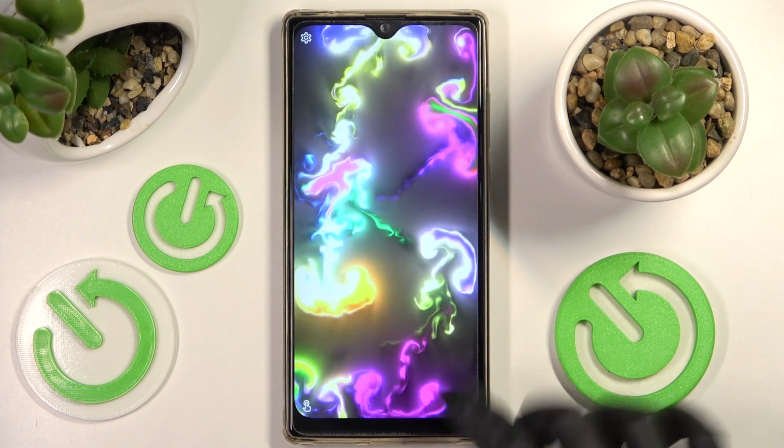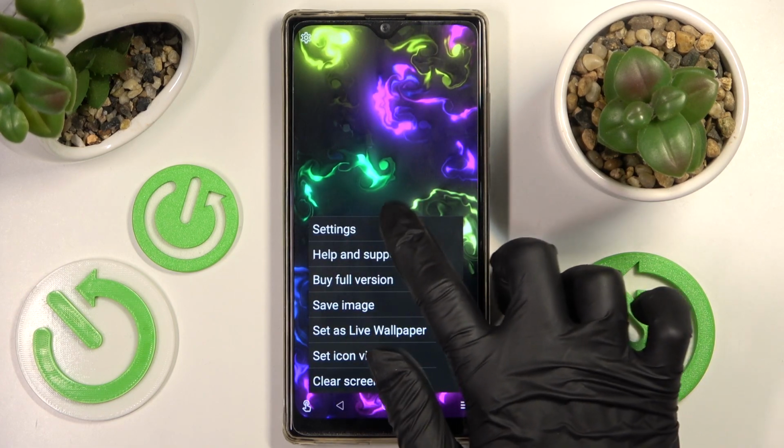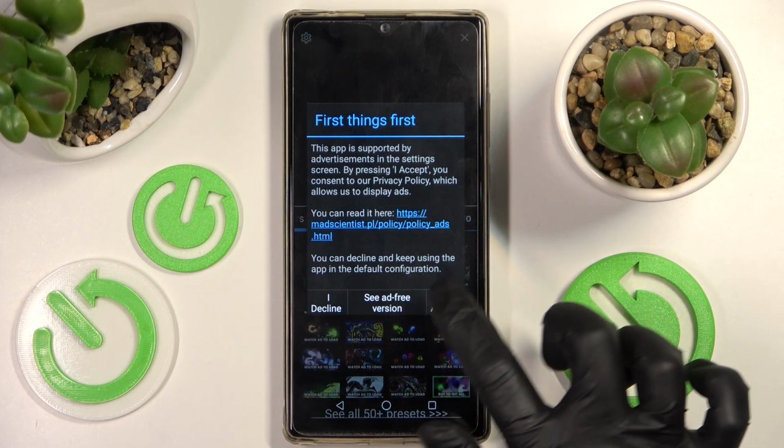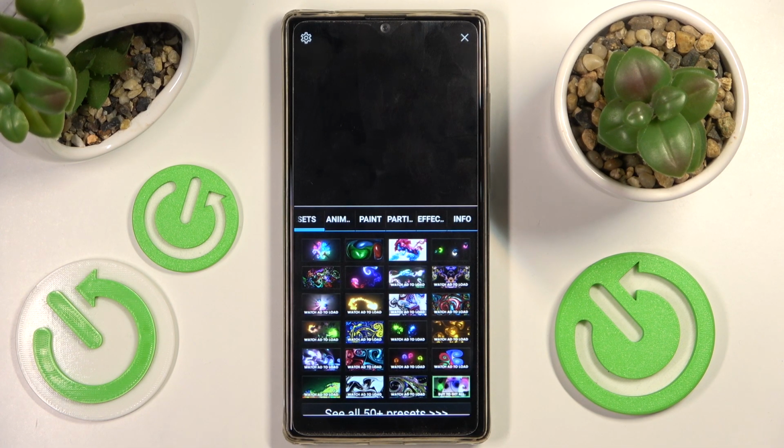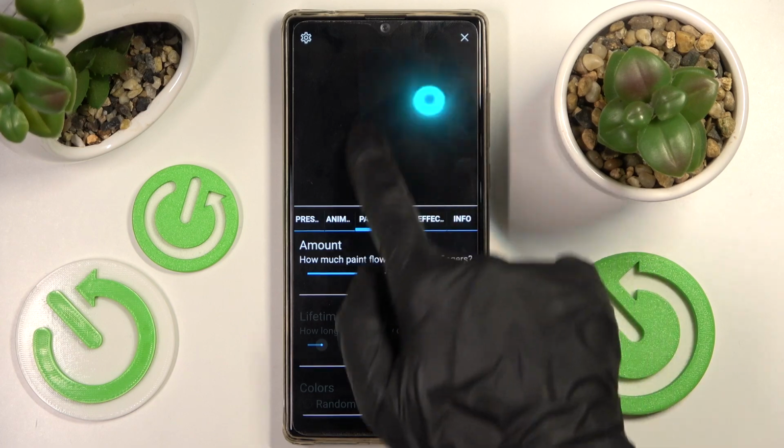Following that, click on those two lines at the bottom right corner and select Settings at the top. Then you need to choose I accept in this pop-up. Now adjust all of those wallpaper settings however you wish to.